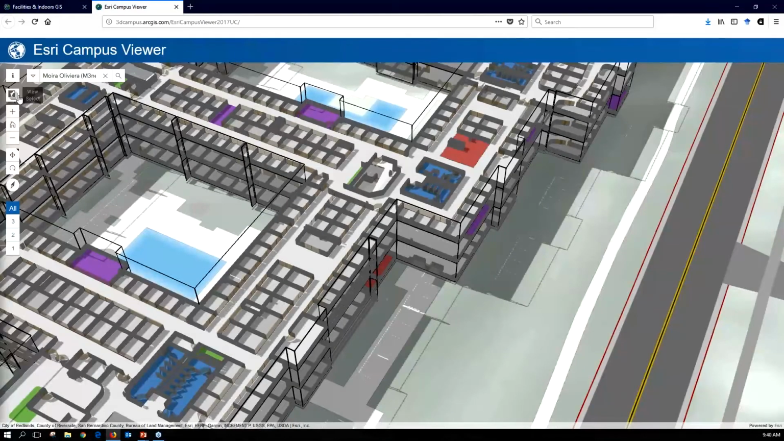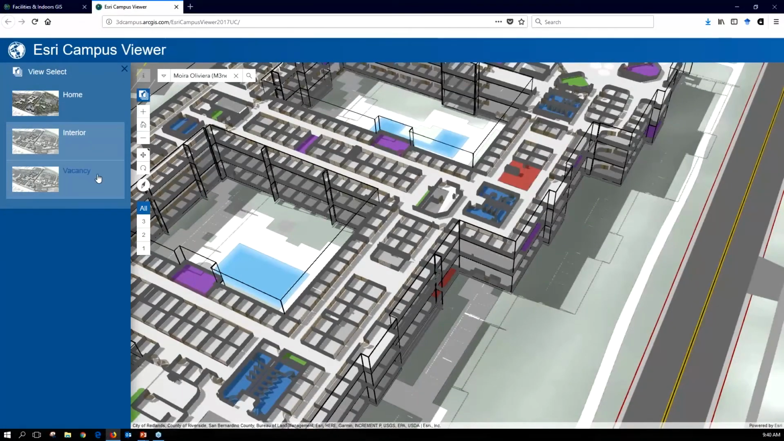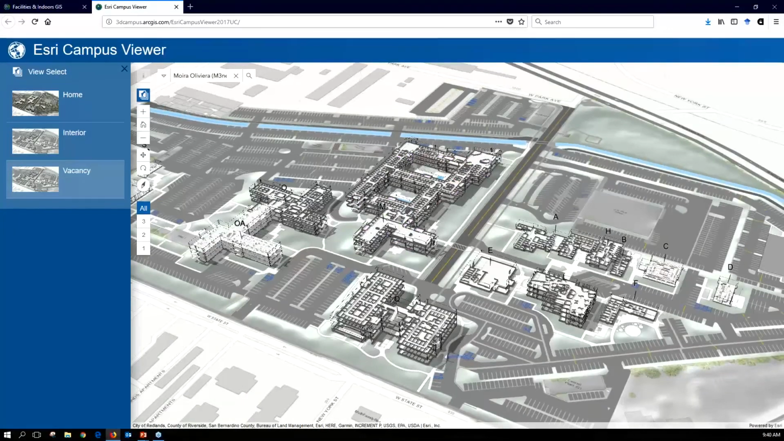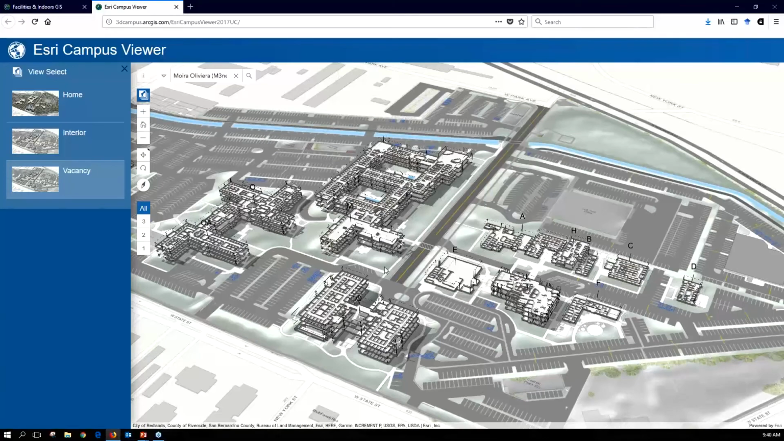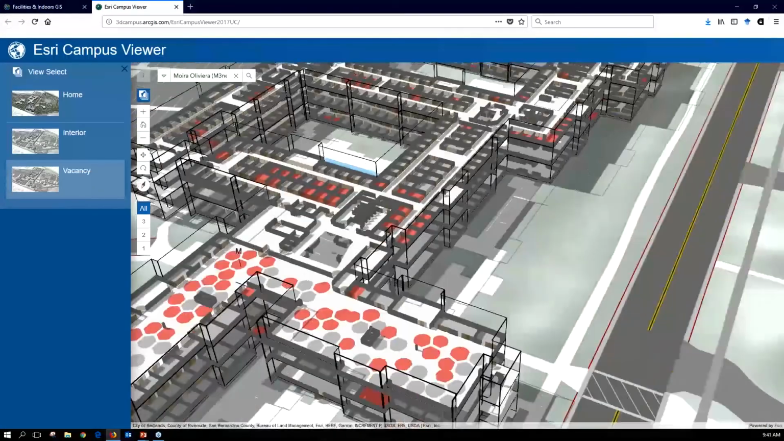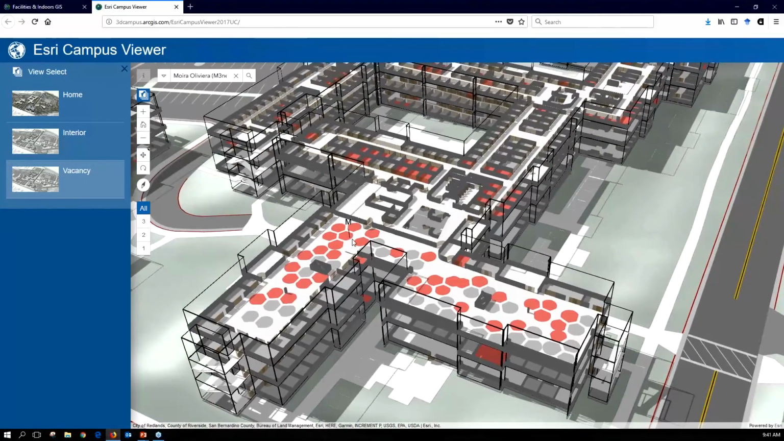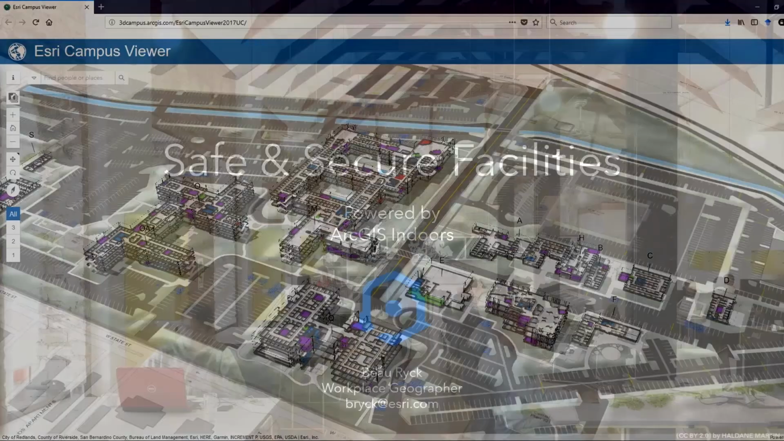Another important factor to consider is room occupancy. So we'll show here that in real time we can update the vacancy of spaces. So here we can see the south wing of building M is relatively empty. And this will be pretty critical information to provide to folks in the event of an emergency. So that sort of concludes my section here.